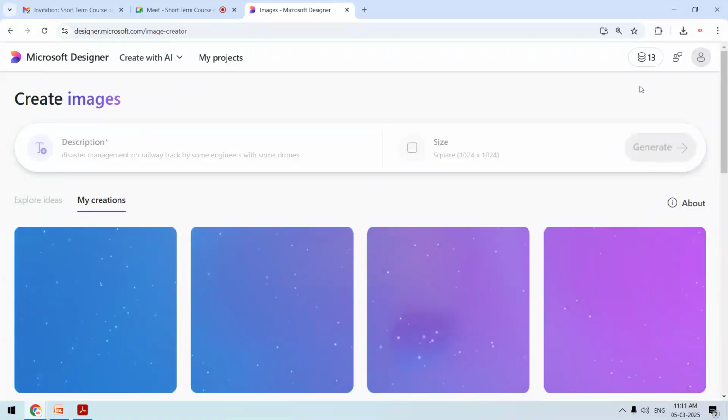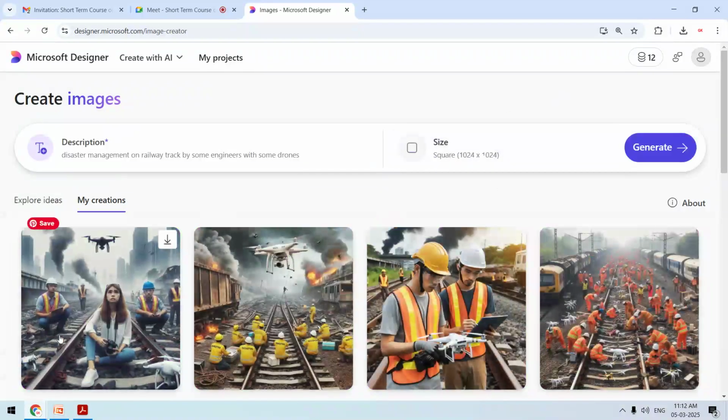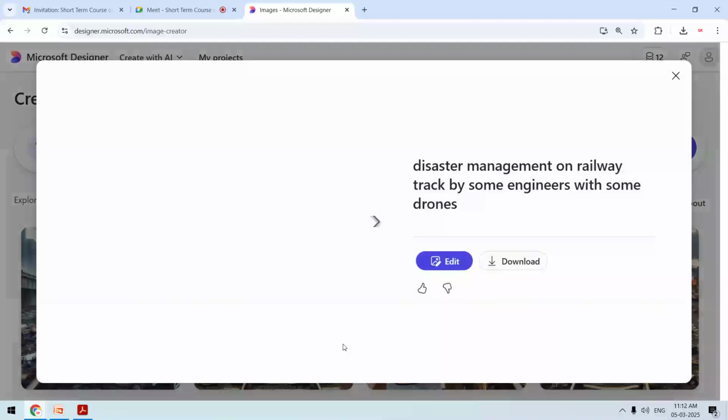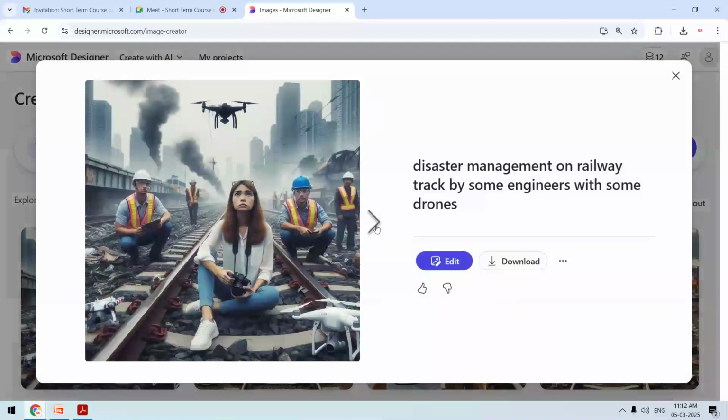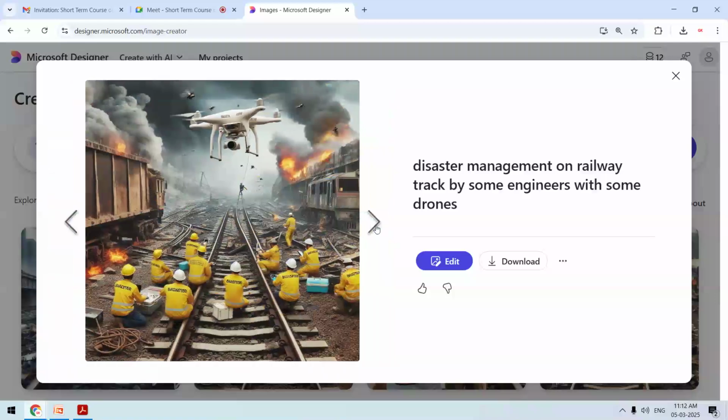Depending upon my internet speed, images will be generated very quickly. You will see that four images are generated quickly. If I give the same task to human experts, they will take so many hours. Now you can see that in every image disaster management is there, engineers are there, drones are there. In every image: railway track, engineers, drone and disaster.